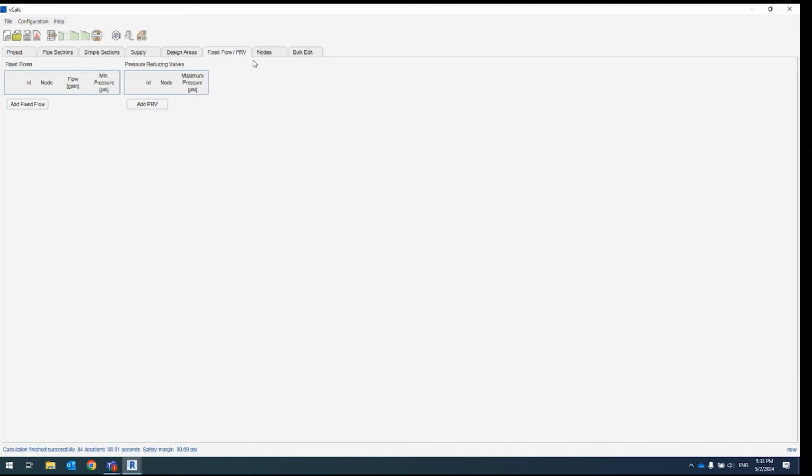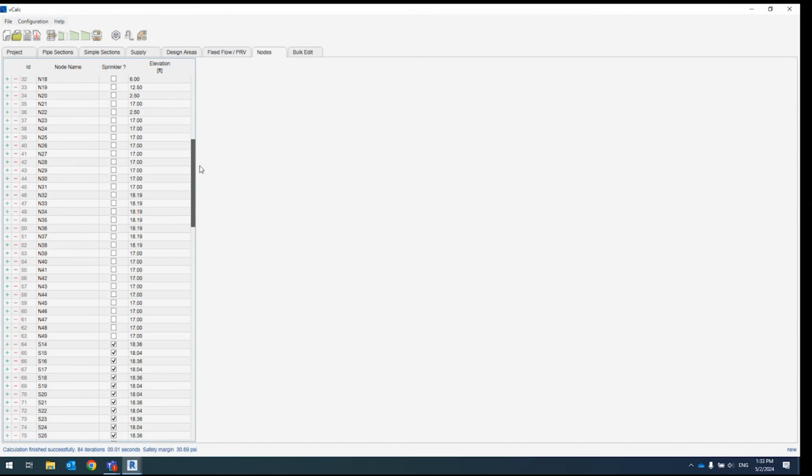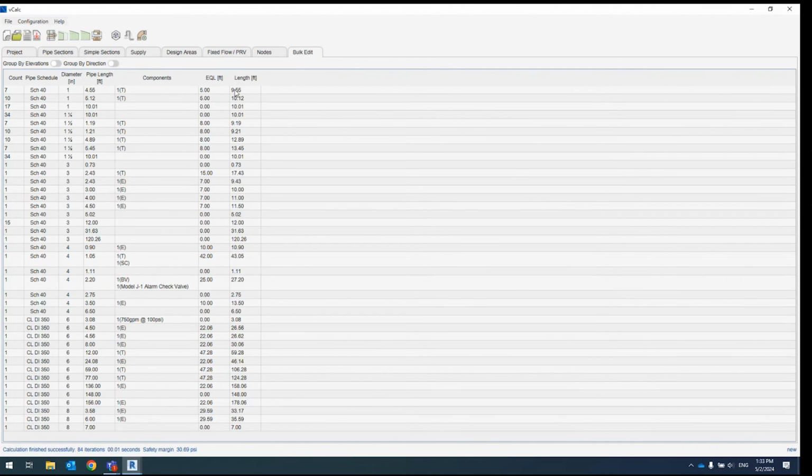We do also have a fixed flow PRV tab. So if you wanted to do something like a standpipe calculation, or if you wanted to add a pressure reducing valve, you can do that here. And we'll cover that in the desktop version tomorrow. It's pretty typical between the Revit and desktop version. We have a nodes tab. So this is a summary of all the nodes in the project, whether they were sprinklers or not, their elevations. And then finally a bulk edit tab, which we'll also touch on a little bit more tomorrow.